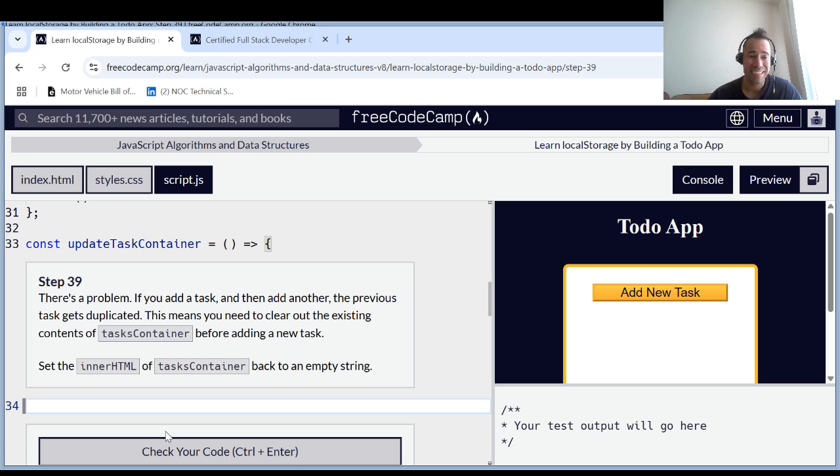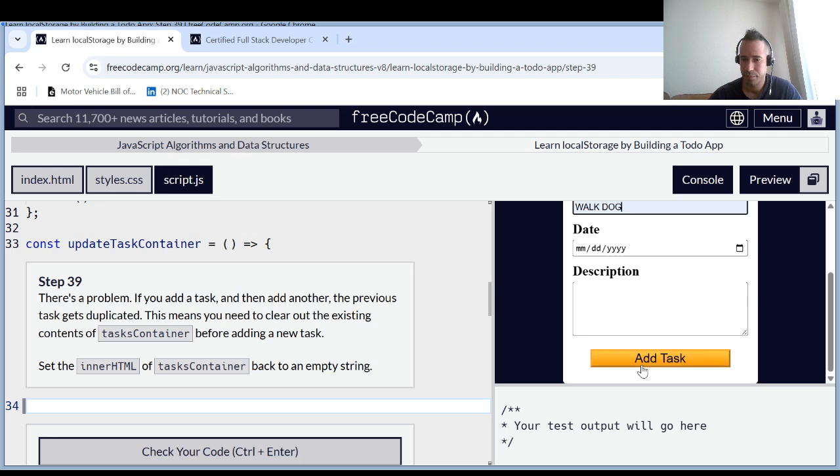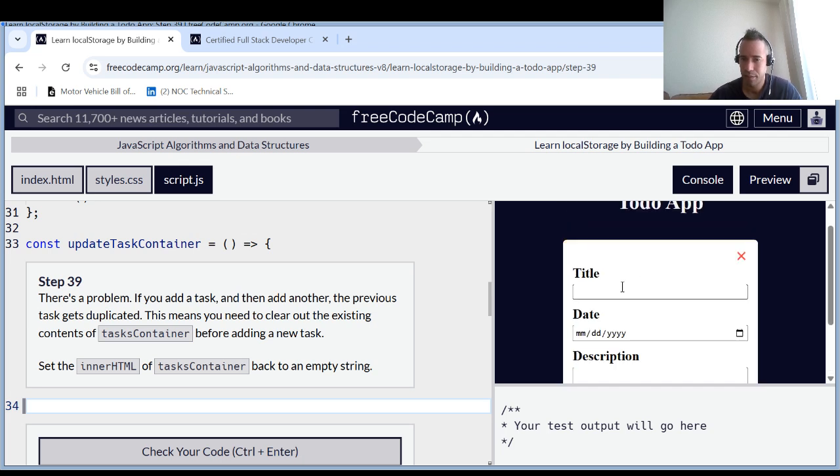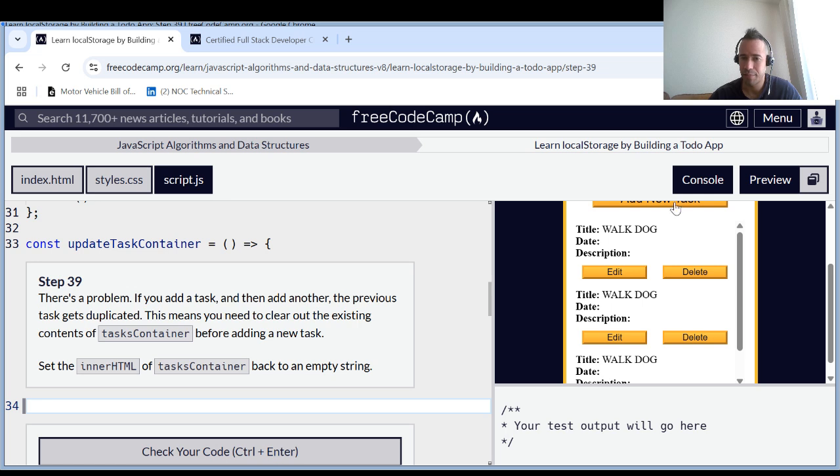Step 39. There's a problem if you add a task and then add another, the previous task is duplicated. This means you need to clear out the existing contents of the task container before adding a task. Okay. Yeah. So we're back to the same problem. We just separated the two different functions where we had the same problem as before. So now we're going to fix it. This means you need to clear out the existing contents of task container before adding a new task.